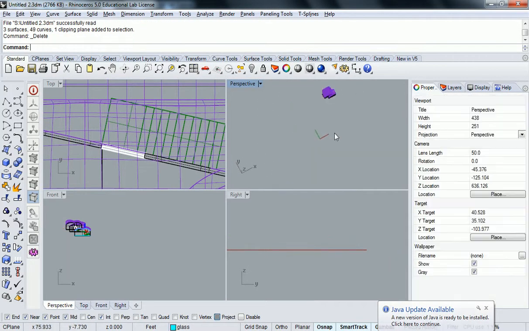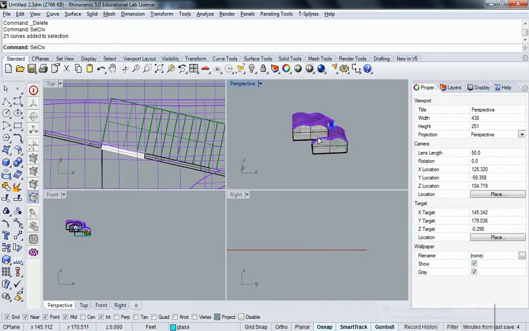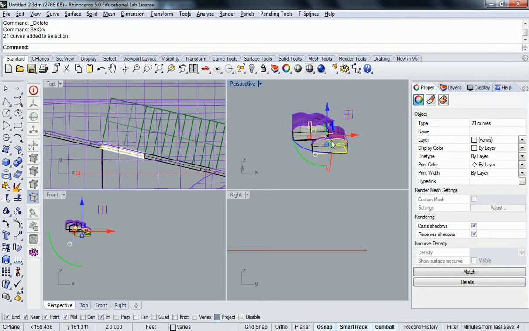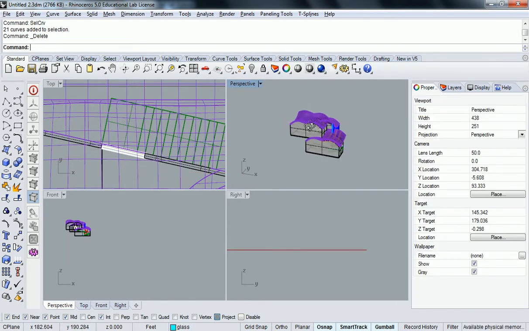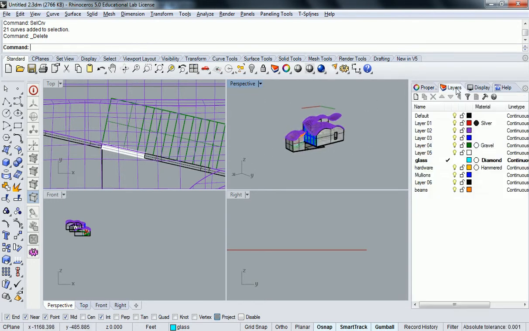So I'm going to get rid of some of this extra geometry I've got. I want to get rid of all of my curves because I'm going to be working with a lot of curves as I'm working on this. So I did SelCrv, select curve, and then just hit delete, and it got rid of all of the extraneous curves in my model. If you have layers turned off, you should turn that on first before doing that.